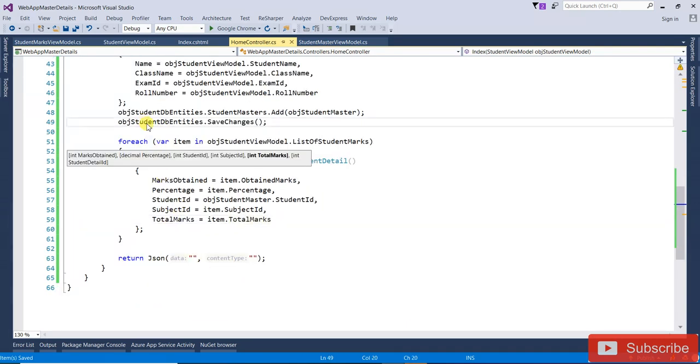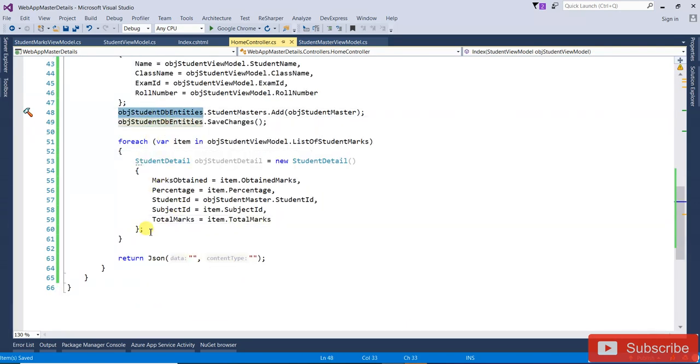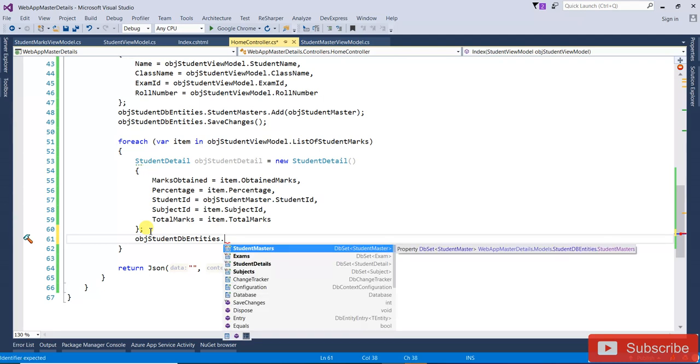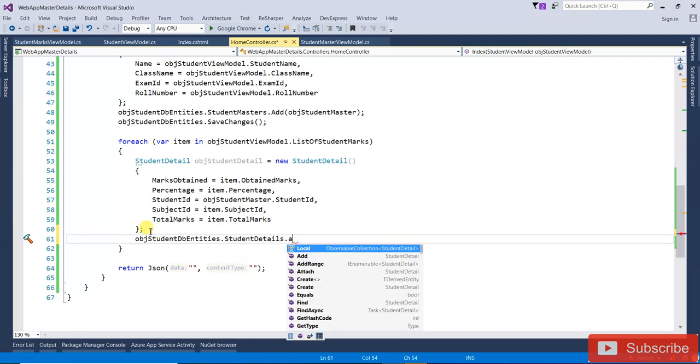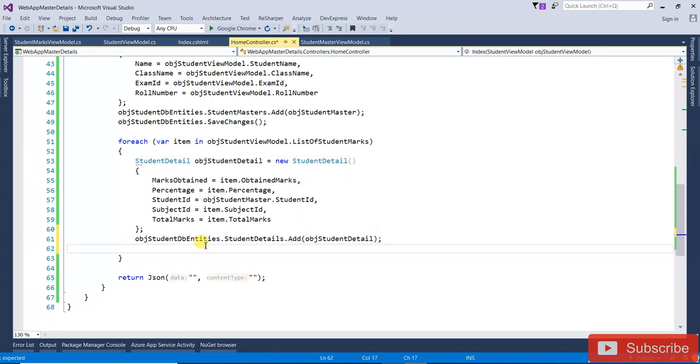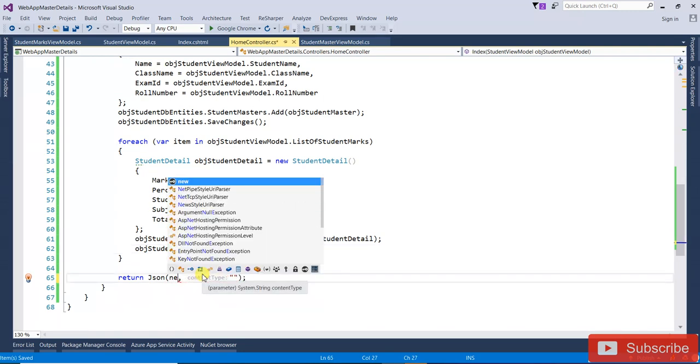Now next thing is object entities dot add, dot student details dot add. So what is going to be added? That is dot student detail. Okay, that is done. Now again the save changes. It will be the same changes. So data will be set. Now we need to pass new.